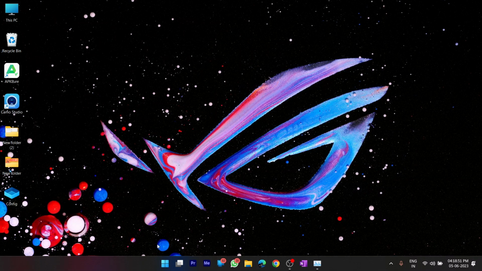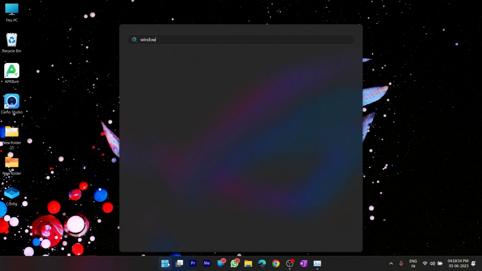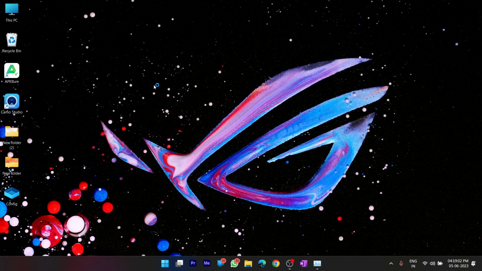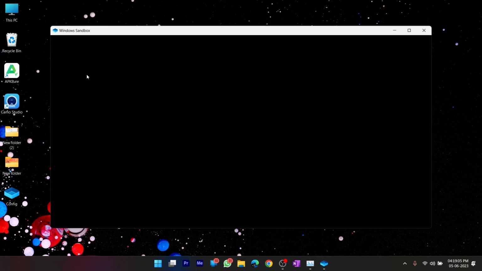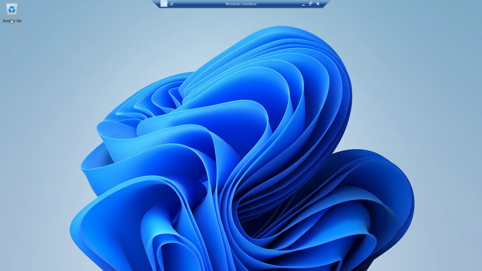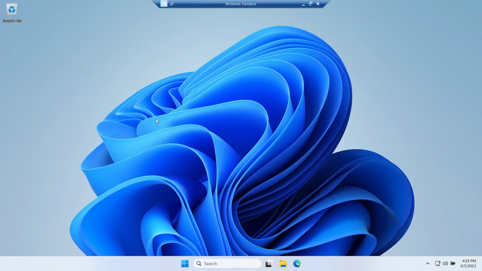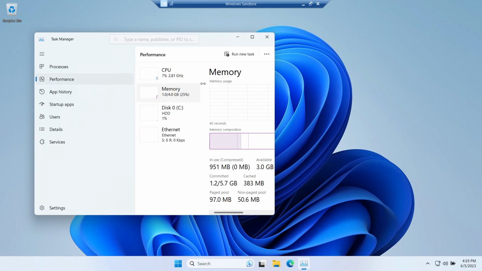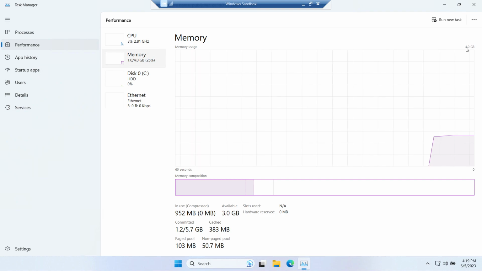Now let me show you something. If I go to Windows Sandbox and run it from here directly, see how quick this is. And here we are. We got our own OS running over here. And here I can use the task manager and show you in the performance tab that the total memory that I have is only 4 gigs right now. Okay, 4 GB memory I have and 1 GB I'm using.